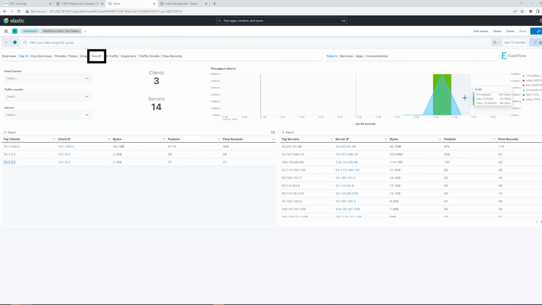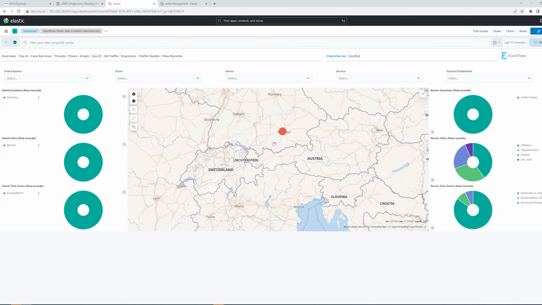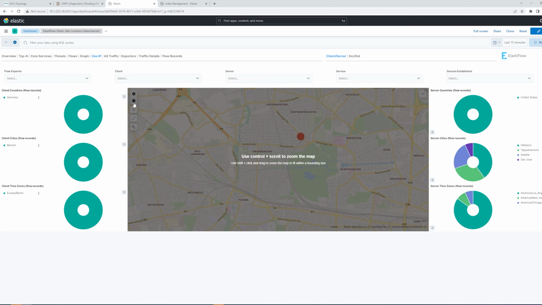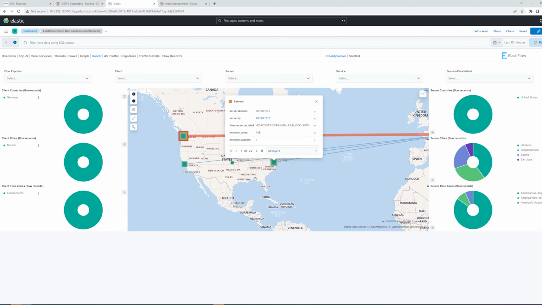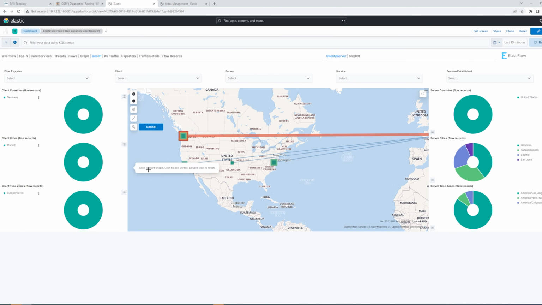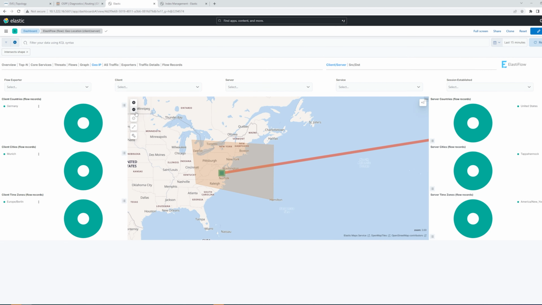Now we're going to jump back into Kibana, and we're going to go to the GeoIP dashboard. Once there, we're going to verify that this dashboard's working correctly. As you can see, I've got clients in Munich, Germany now, and they're talking to servers all over the US. You can even draw a box around a specific area and create a filter for just servers in that area.